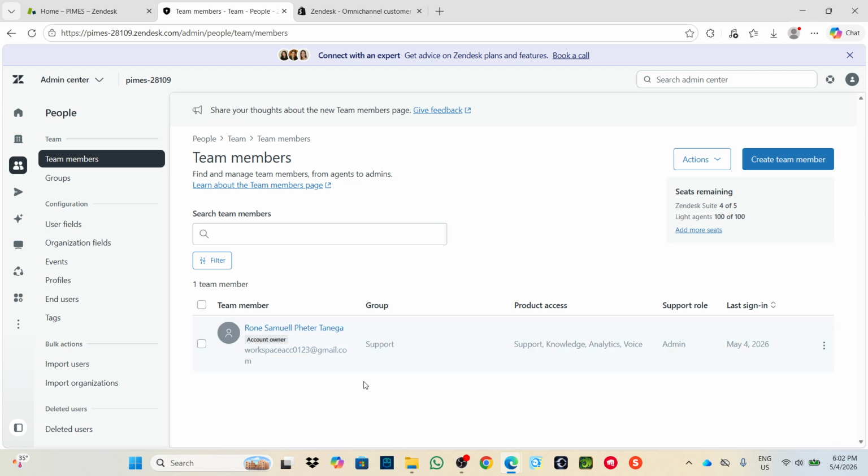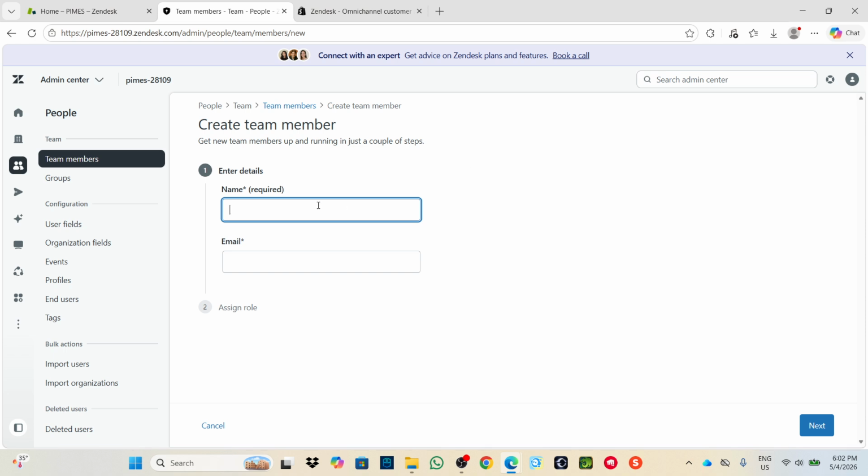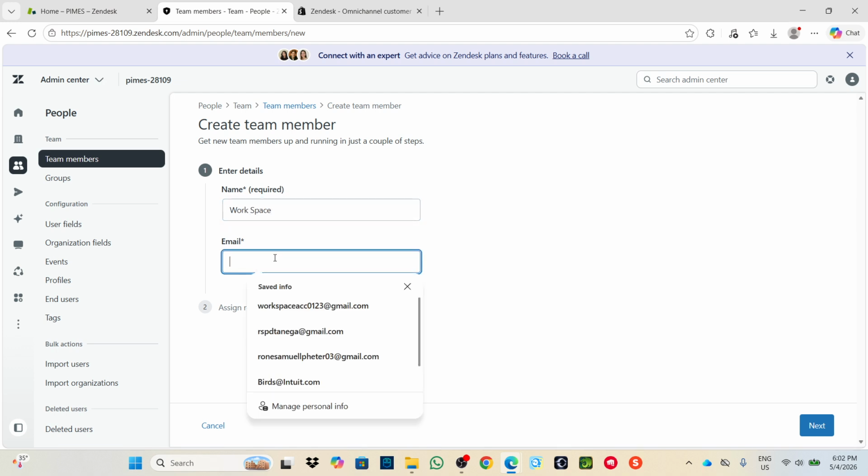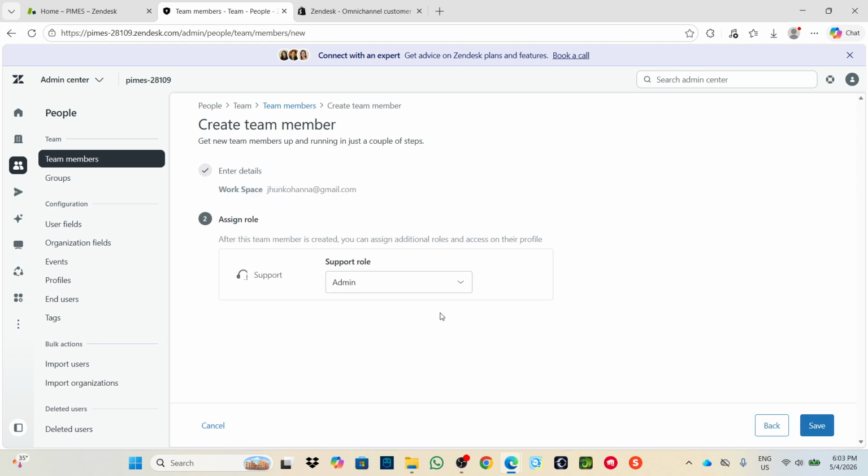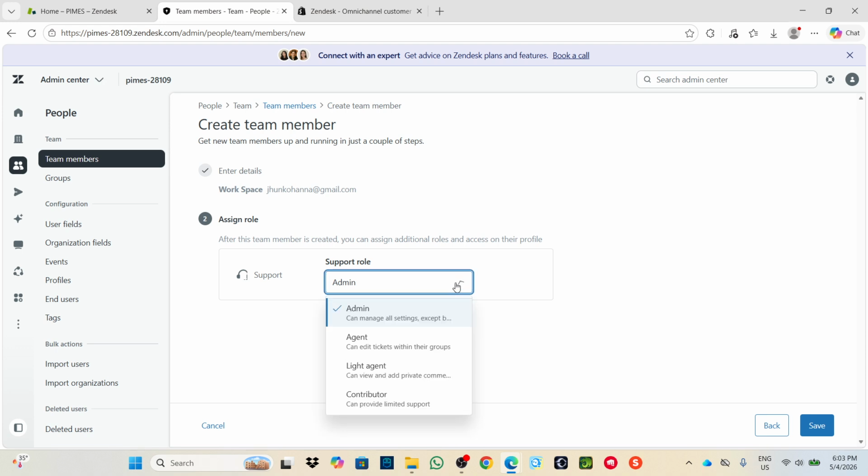So currently, I am the only one right here. So by clicking here on create team member, put in a name, let's say, then add an email or put in the email of this team member. Then next, let's say, the next. After that, assign a role to this new team member, then save.